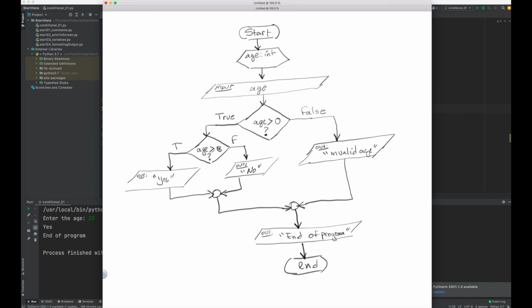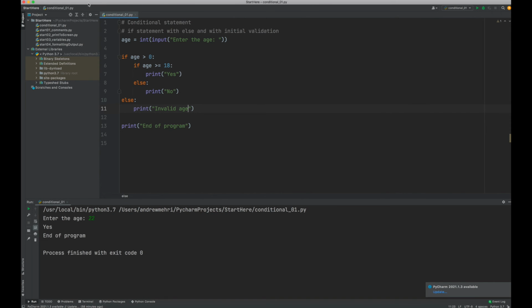Let's say we entered -3 right here. Is age greater than 0? The answer is false. Notice the flow, invalid age, and we're going to go to the end of the program. That is what our program here would follow. This is the implementation of that flowchart. Let's run this, and let's put in the wrong age. Let's put -3. As you can see, invalid age, end of program.